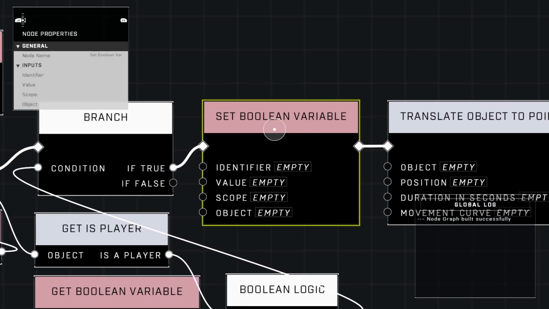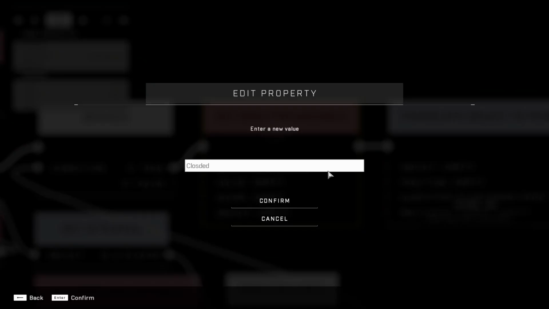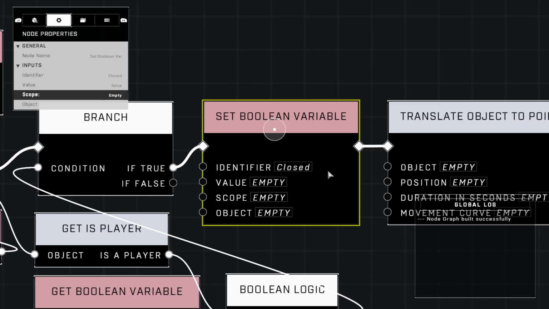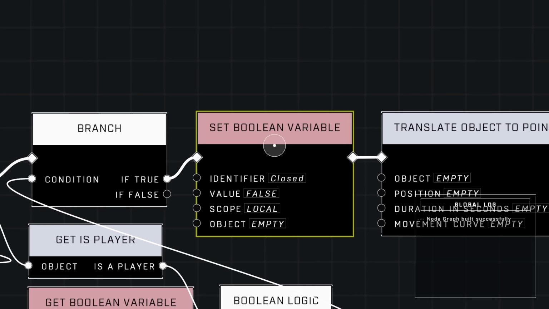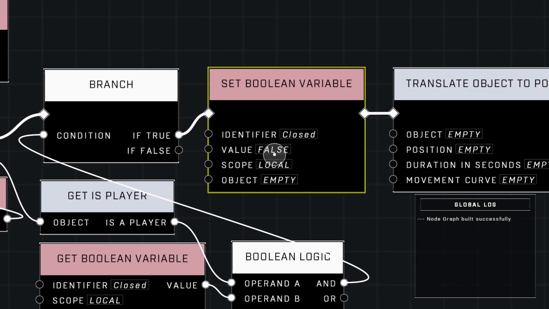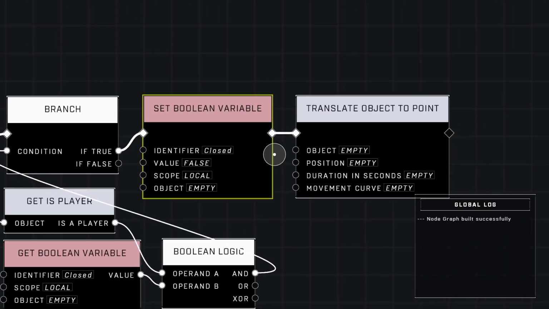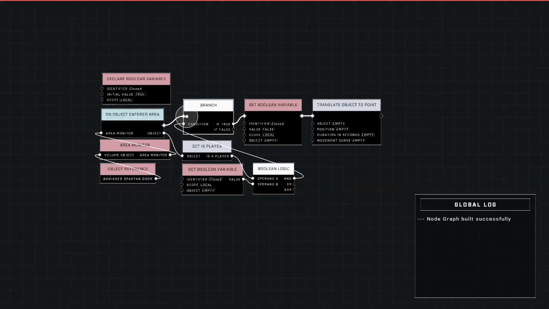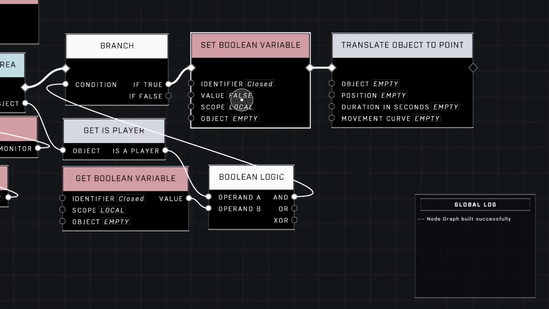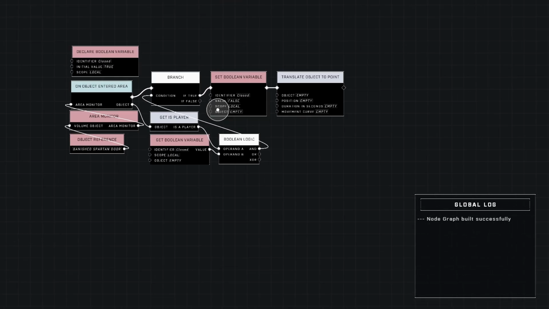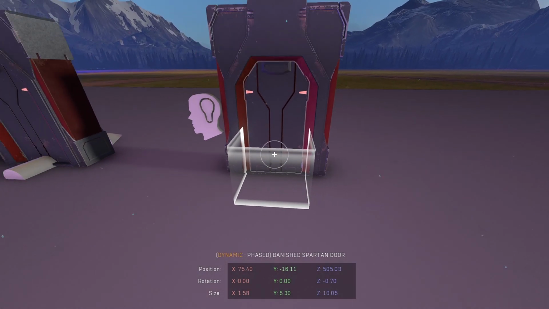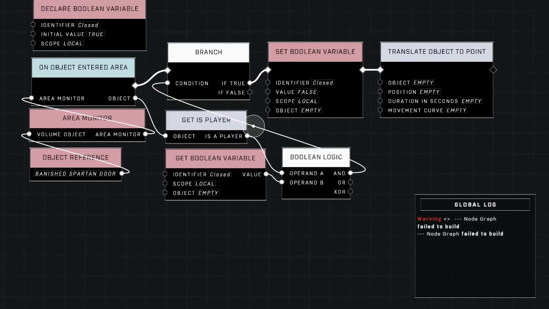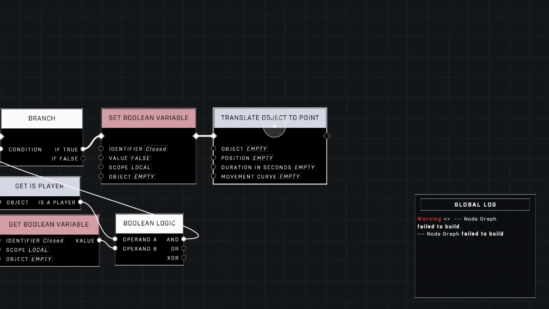just like that. And the identifier needs to match, the scope needs to match, and now the door is not closed, so it's going to be false. Is it closed? No, it's not. So now the game knows that it is open, so this will not function anymore until this says true. But now that it says false, if we walk into this door right here, it won't do anything while it's open, so we don't have to worry about the monitor messing up the door, getting it off track.